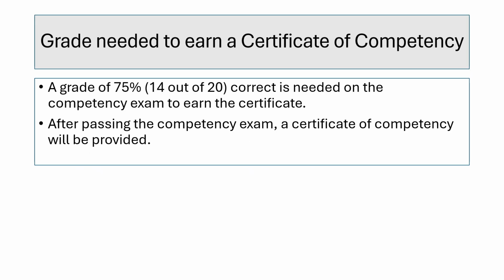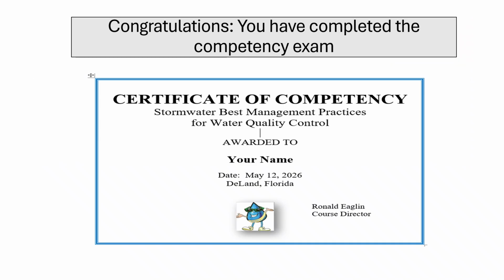To earn your certificate of competency, you need to score at least 75% on the competency exam, which means getting 14 out of 20 questions correct. Once you successfully pass the exam with that score, your certificate of competency will be provided to you. Congratulations on completing the competency exam. A certificate of completion will be issued to you, suitable for electronic transfer and posting. Thank you for your dedication to this material, and thank you for watching.